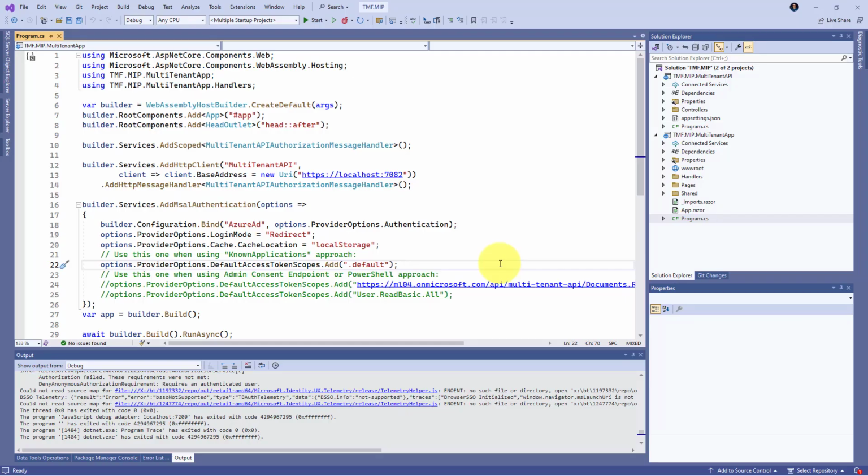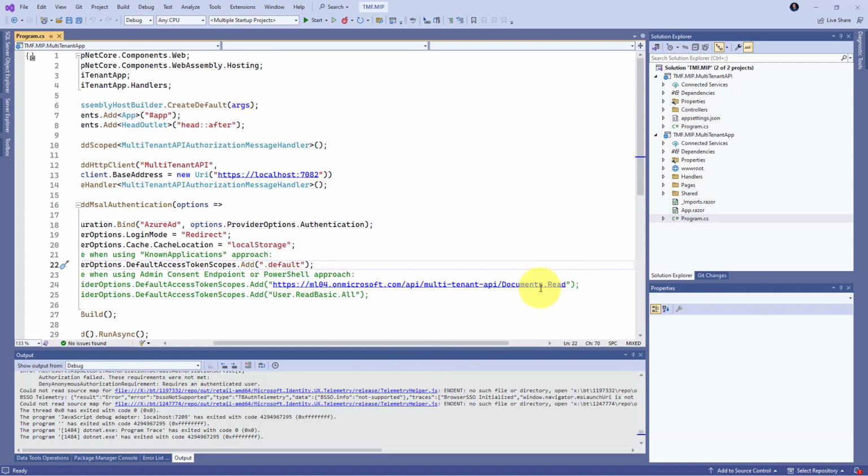So to summarize, we have two options. If we decide to use the known applications approach, then the scope has to be set to .default, and then we should see the consent screen, information that the application is trying to access the web API, those permissions are required, and then service principals are provisioned in the customer's tenant. Or if we want to avoid using the default scope here and we want to use the API scope directly, we have to use the admin consent endpoint or the PowerShell approach.